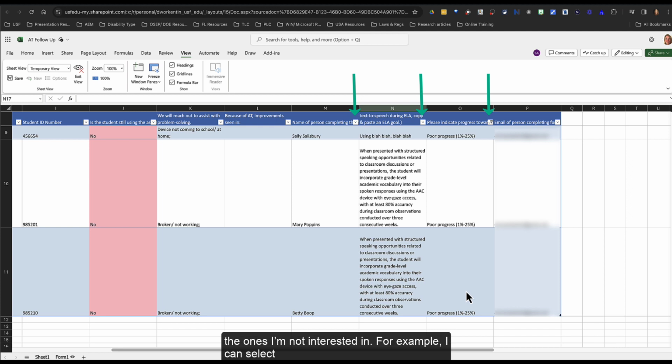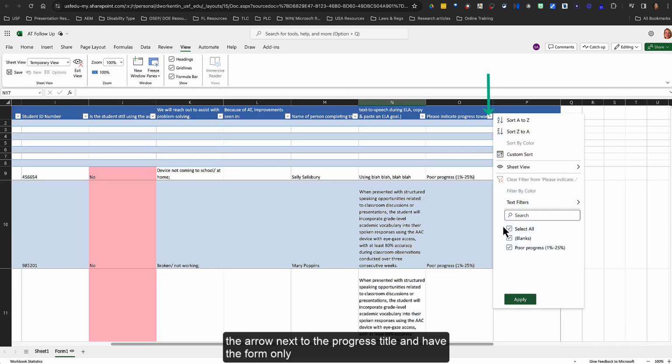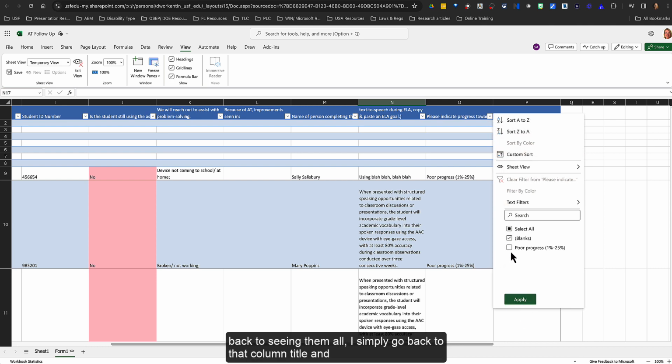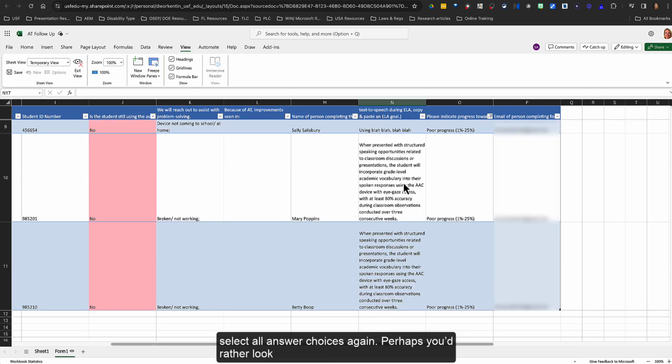For example, I can select the arrow next to the progress title and have the form only show me students that are making poor progress. All the other choices are hidden but not erased. In order to go back to seeing them all, I simply go back to that column title and select all answer choices again. Perhaps you'd rather look at the results from the form side.